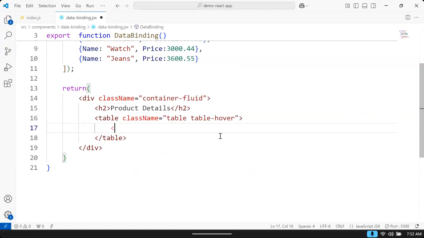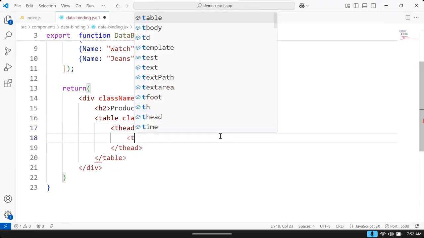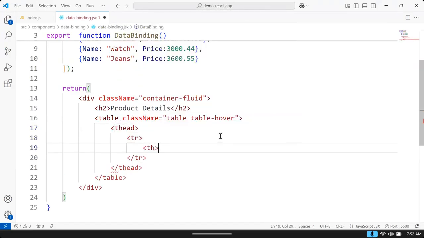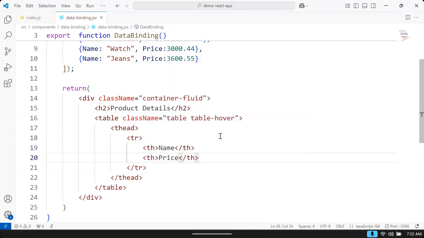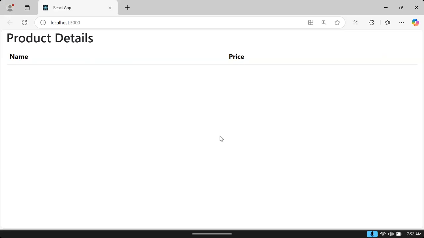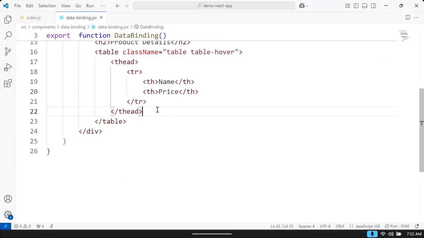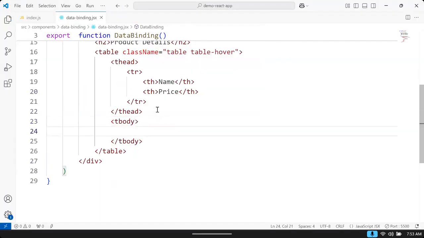In this, we have thead, tr, th. One is name. Another one is what? Price. Two details we need for table. And in the table body, we need to generate the data.